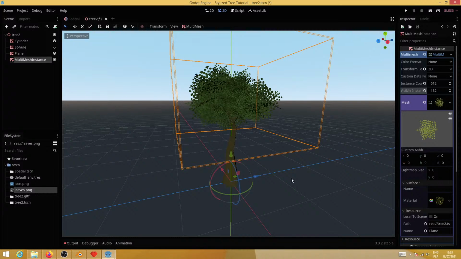So yeah, I don't know, do you have any questions or anything like that? Because mostly that's how you create the trees and bushes and all the different things.